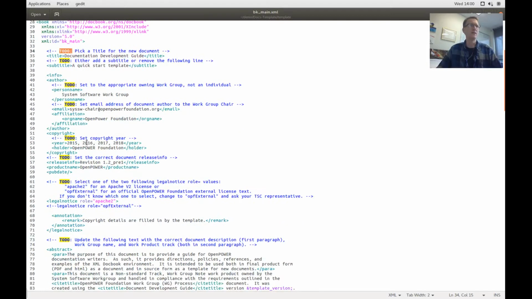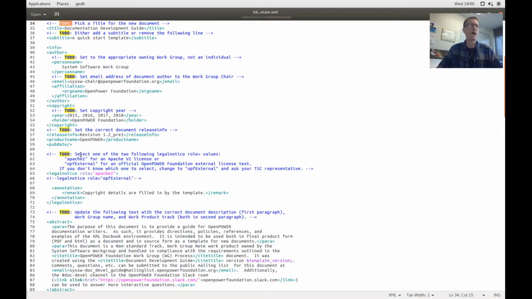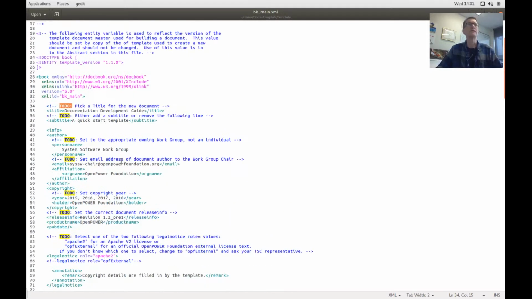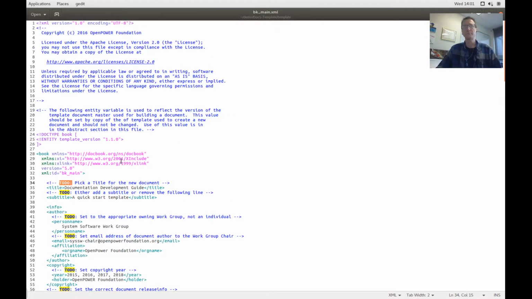And you'll see that there are comments on how to set values if specific values are set, like this legal notice. You can use the Apache 2 legal notice, or you can use the Foundation external license. You just copy or turn one into a comment, leave the other out there, and select which one you'd like to use. So there are many things like this in the documentation development guide. It's more than just the text you see for the document. So that's at a high level how this works.